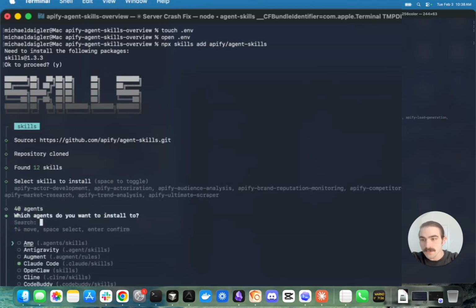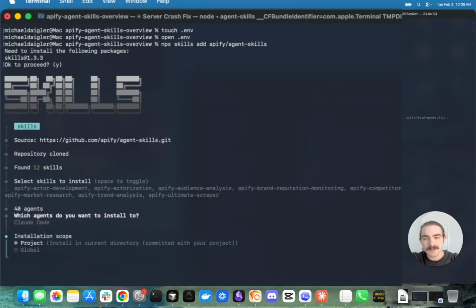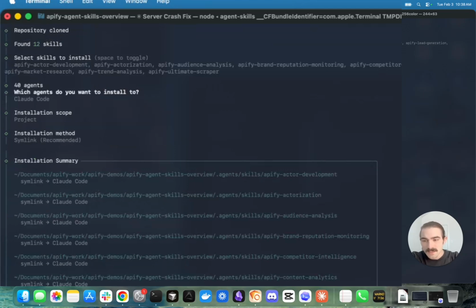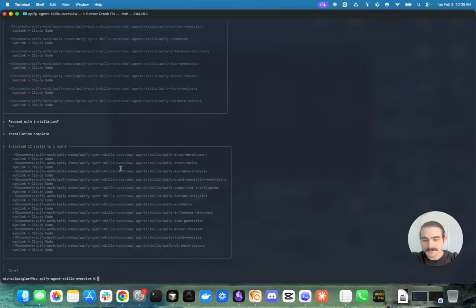And once you've selected the ones you want, you will select which agents you want to install. So they support AMP, Anti-Gravity, Augment, Claude Code, OpenClaw, Cline, CodeBuddy, Codex, Command Code, Continue, Crush, Cursor, Droid, Gemini CLI. So I'm just going to stick with Claude Code for this video. So I'll hit enter, and I would recommend to just install it at the project scope, not the global scope, because you may want to use different skills in different projects, and maybe you won't need all 12. We're going to continue with the installation.